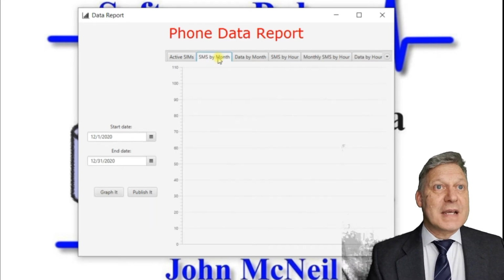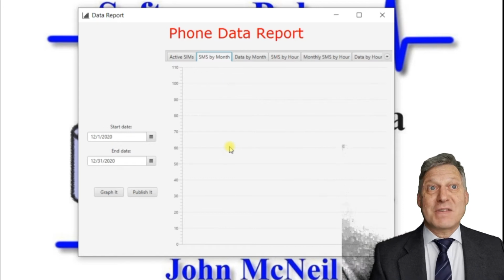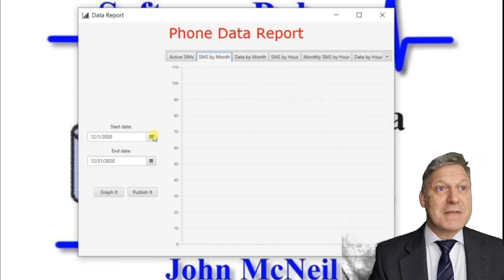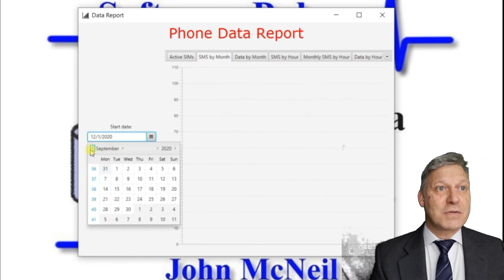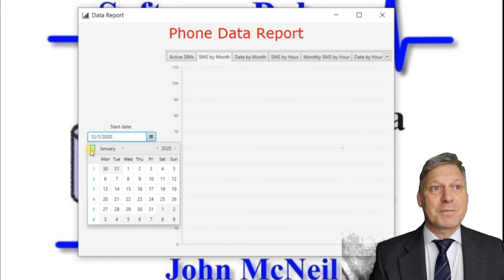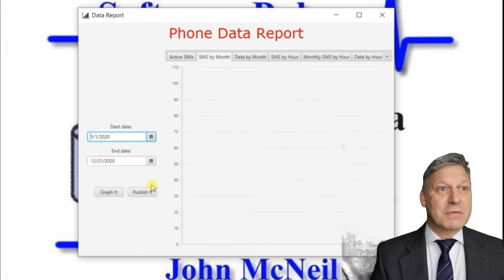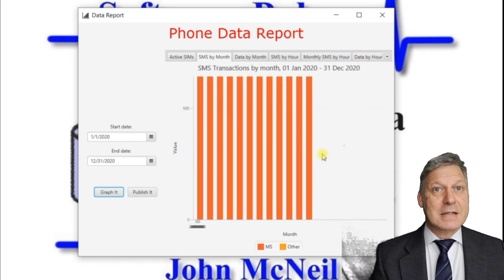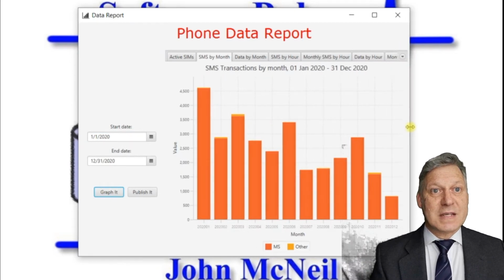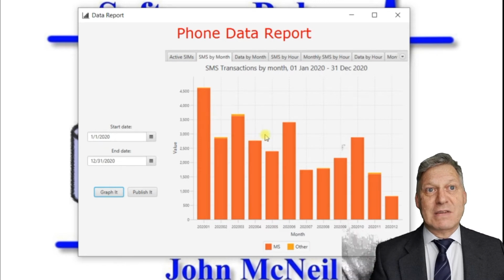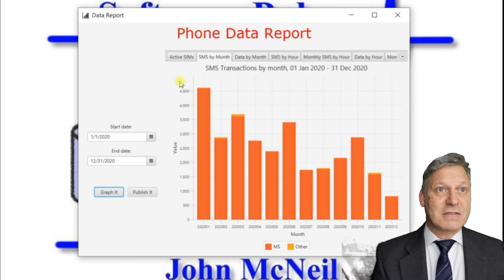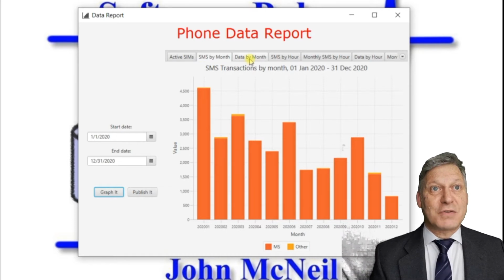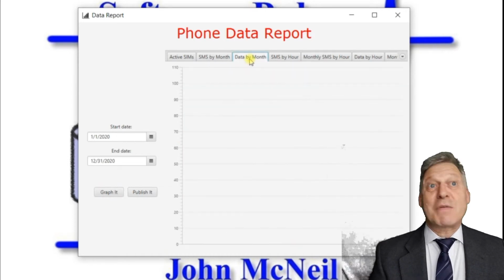Then what we've got is we can look at the number of SMS messages sent each month. And for this, I'm just going to go to the beginning of the year, January. So January the 1st to 31st of December. And what we can see here is for each month the number of SMS messages. And what's happening is they've generally trailed down as the system has reduced in usage.